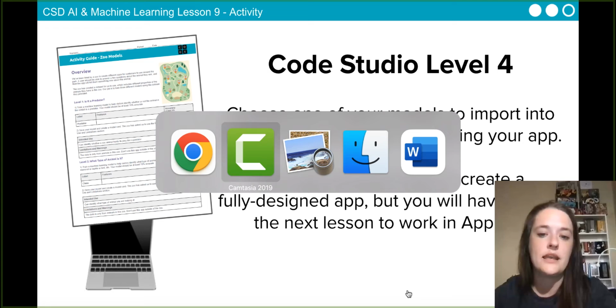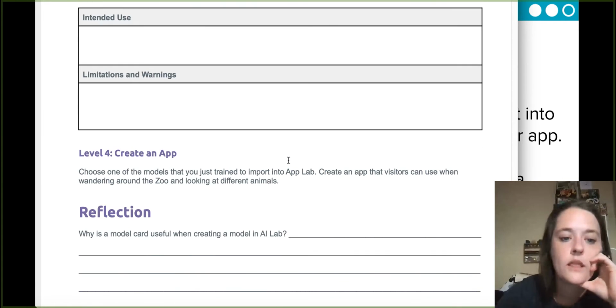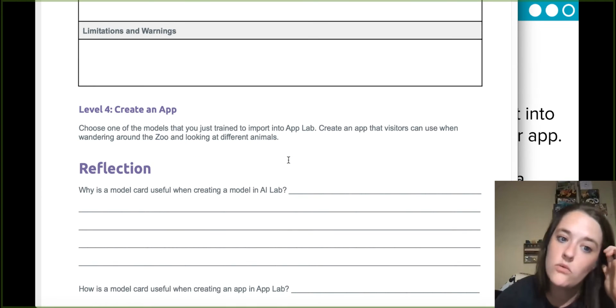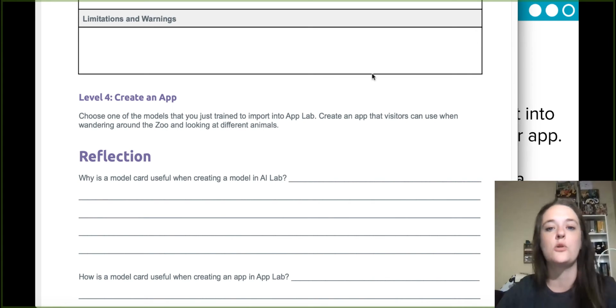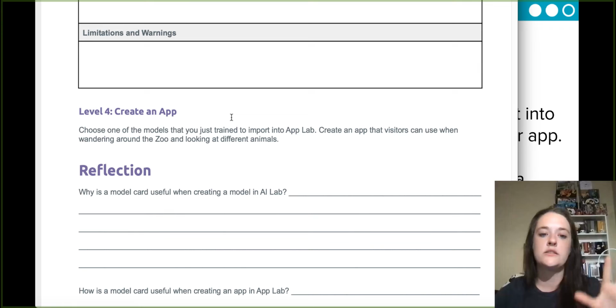So go ahead and look at level 4, create an app. Why is a model card? And then you're going to complete this reflection. So pause the video here to work on level 4. You are choosing one of those models to import into App Lab.